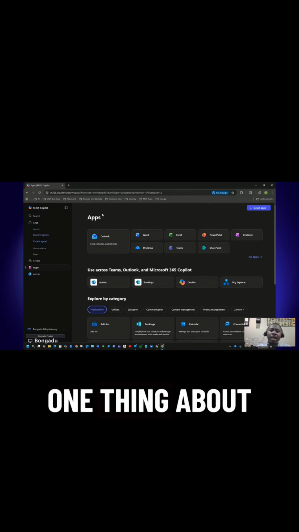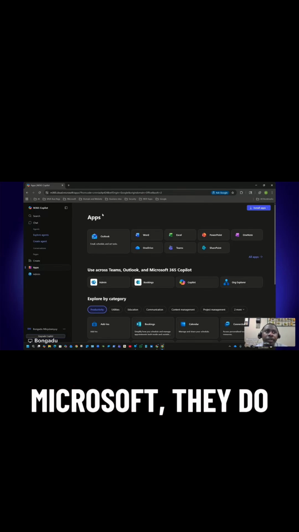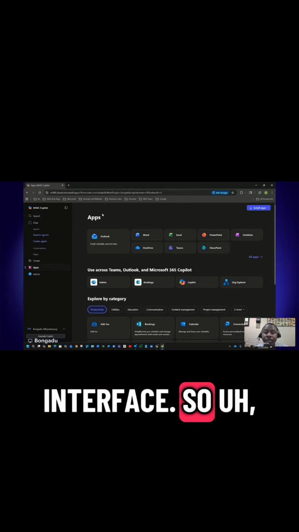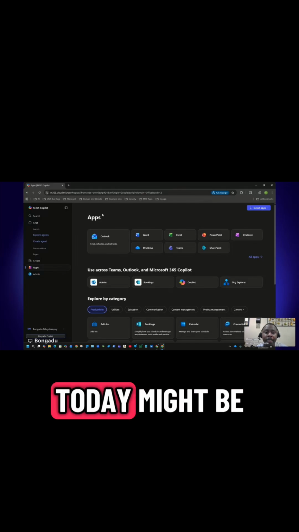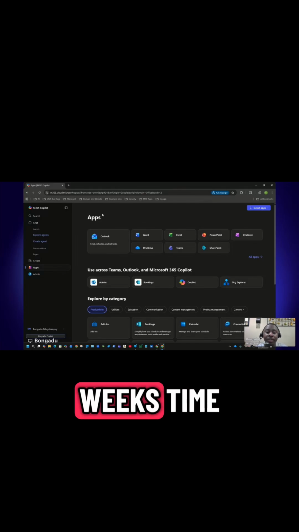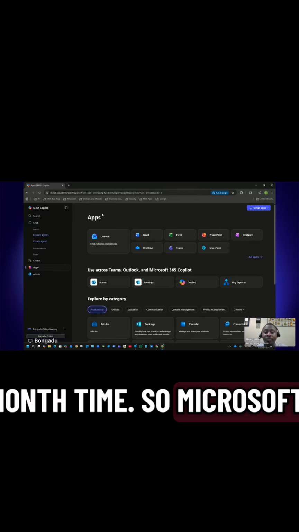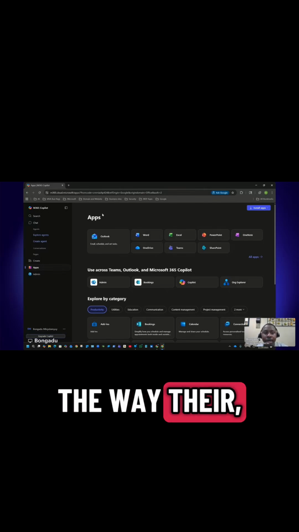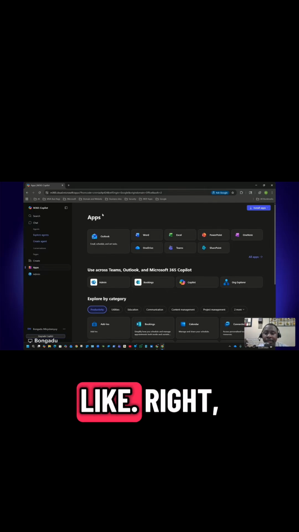But here's one thing about Microsoft, right? Microsoft, they do a lot of changes on their interface. So what you're seeing today might be different in 2 weeks time or in 1 month time. So Microsoft, they do a lot of shifting on their layout, the way their UI looks, right?